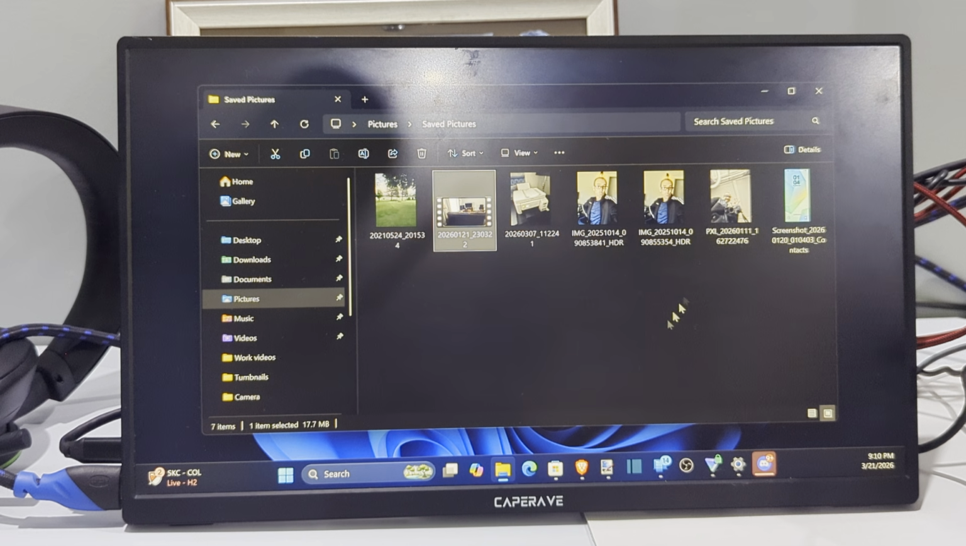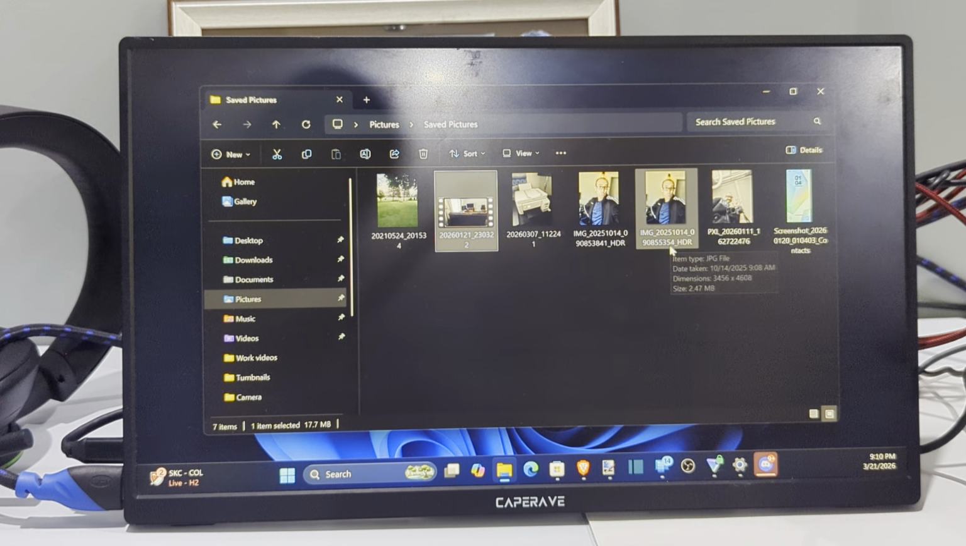So it's very easy to transfer everything over. The most important thing is just to allow transferring files.